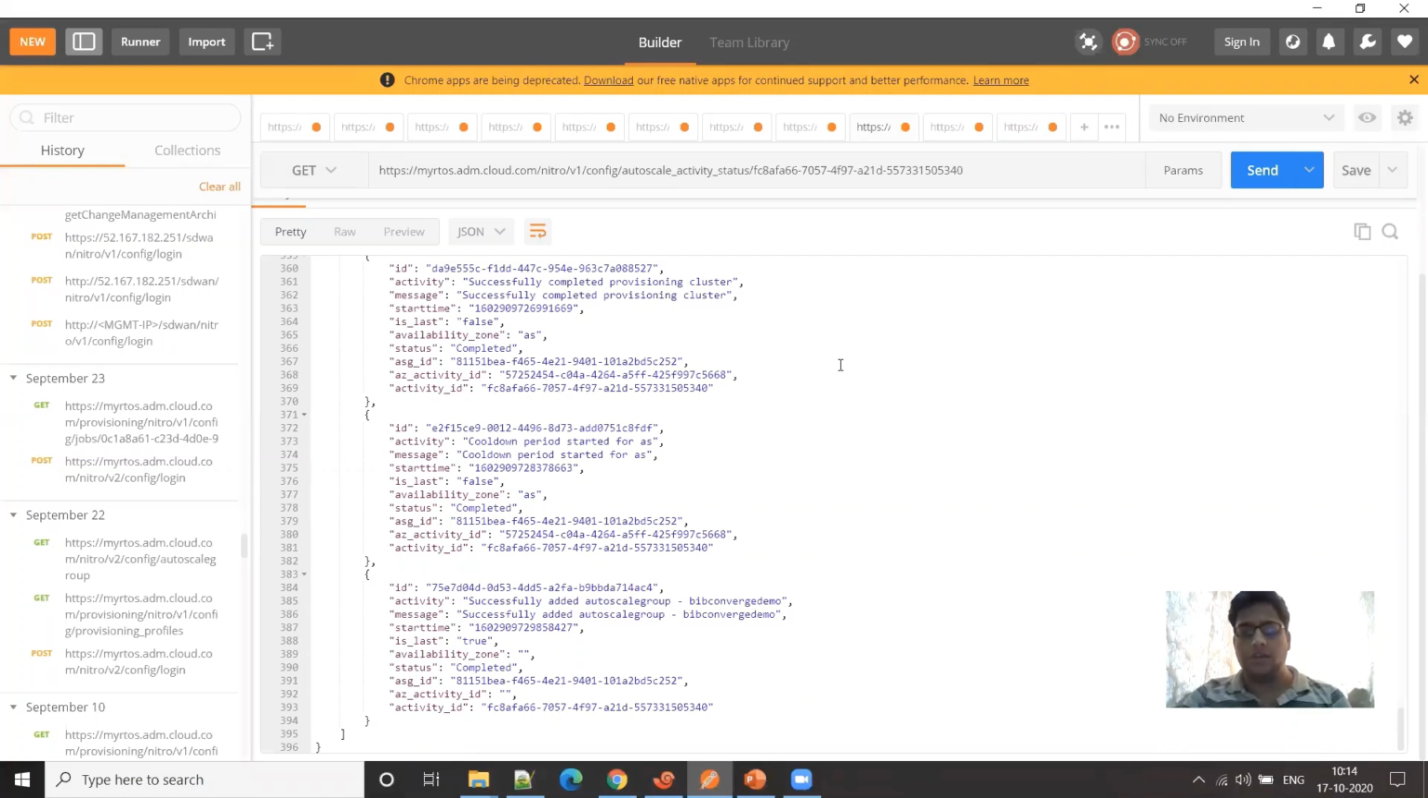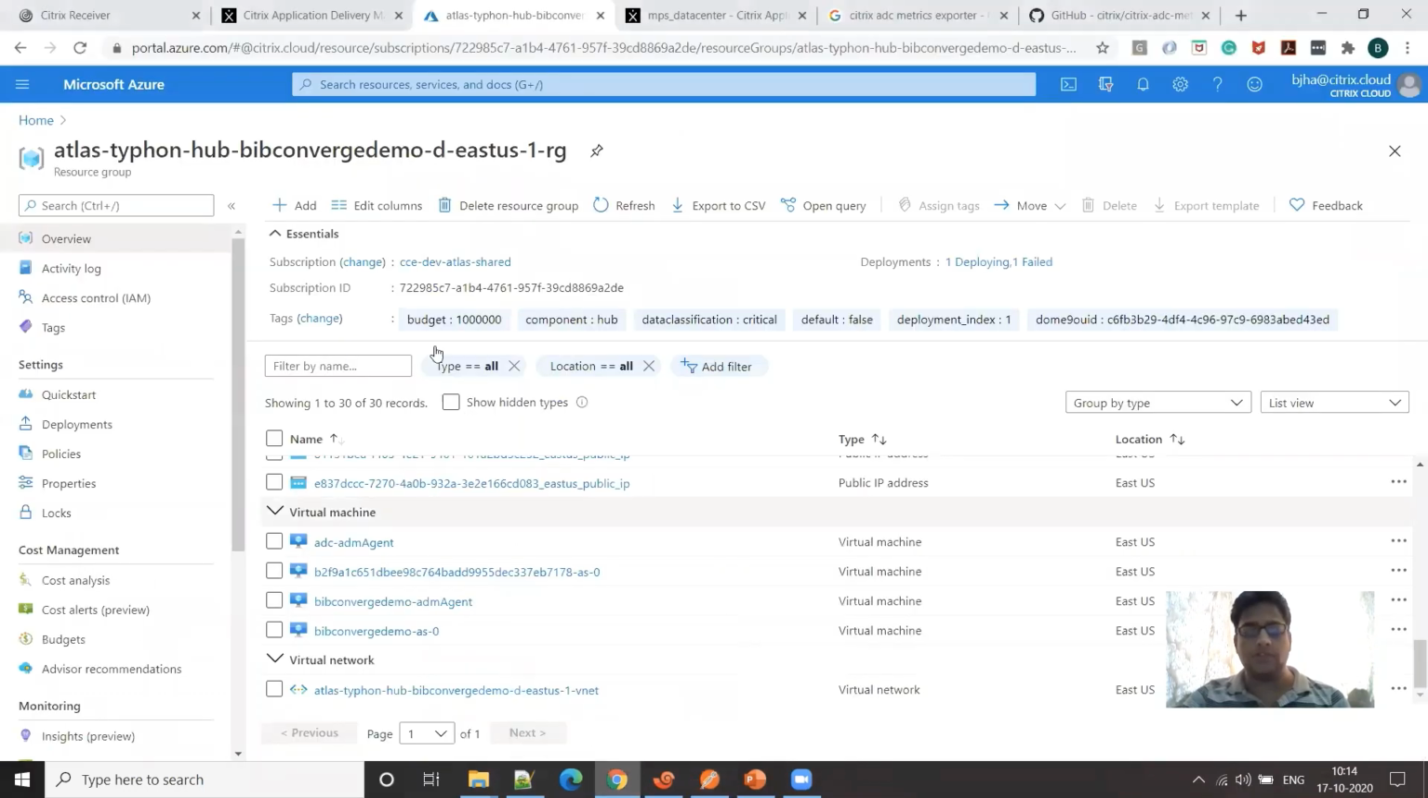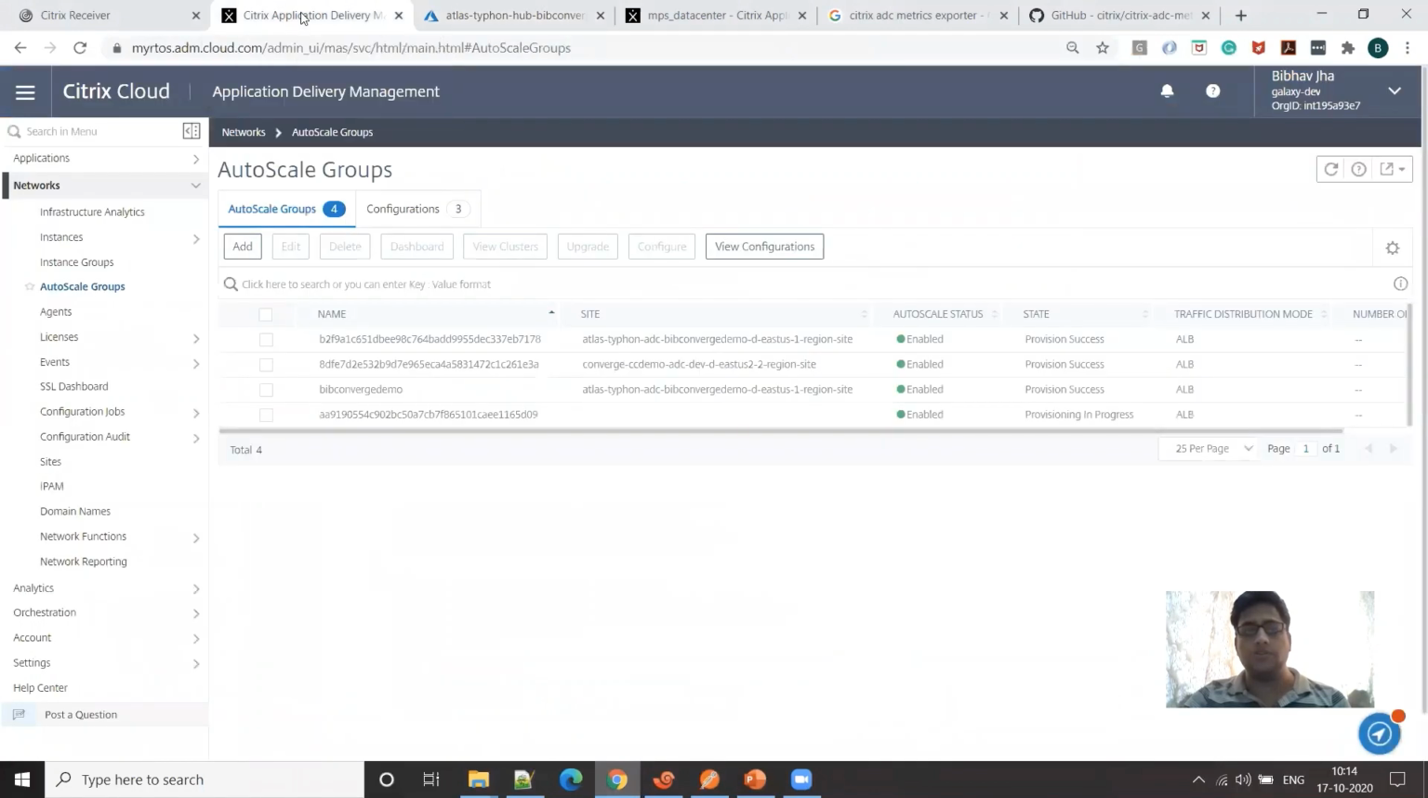So let's track it. What we see here is finally our AutoScale group is deployed. We see the status is completed. So let's verify the deployment first on the resource group. We see it has brought up a virtual machine for our AutoScale group, and the AutoScale group is also available for us for verification on the ADM portal. We can see that the BIB Converge demo AutoScale group is already deployed.